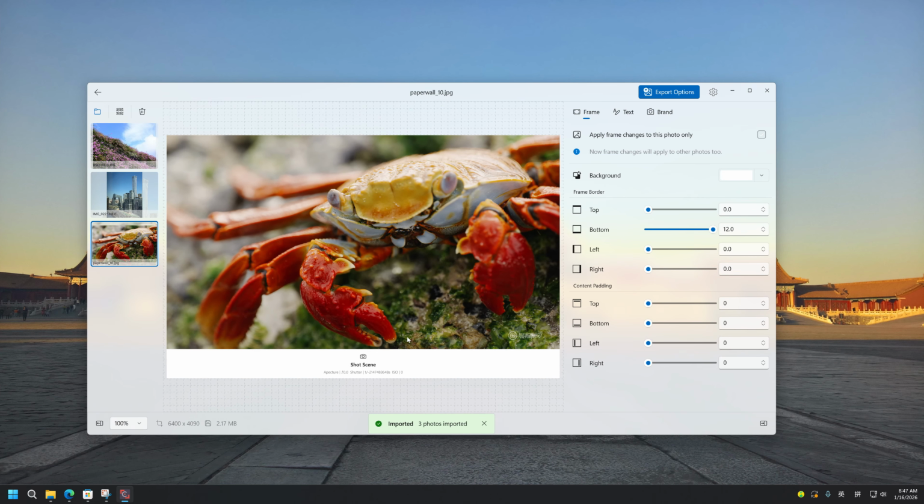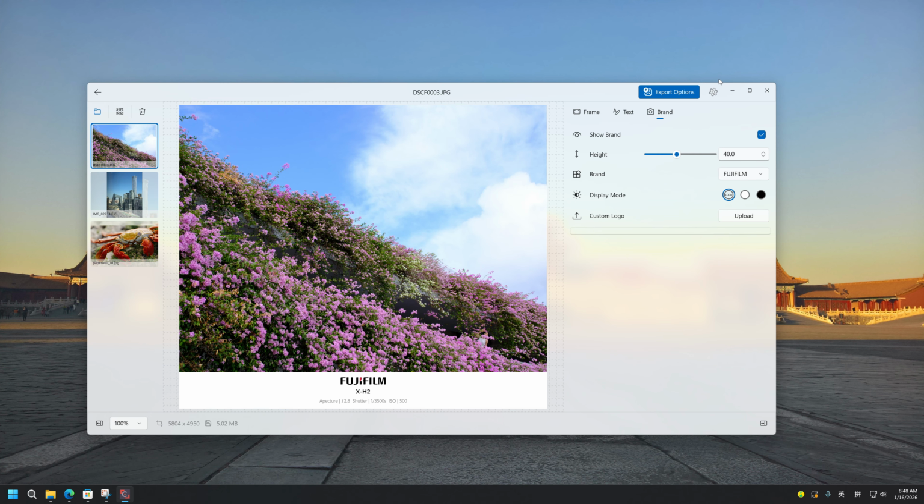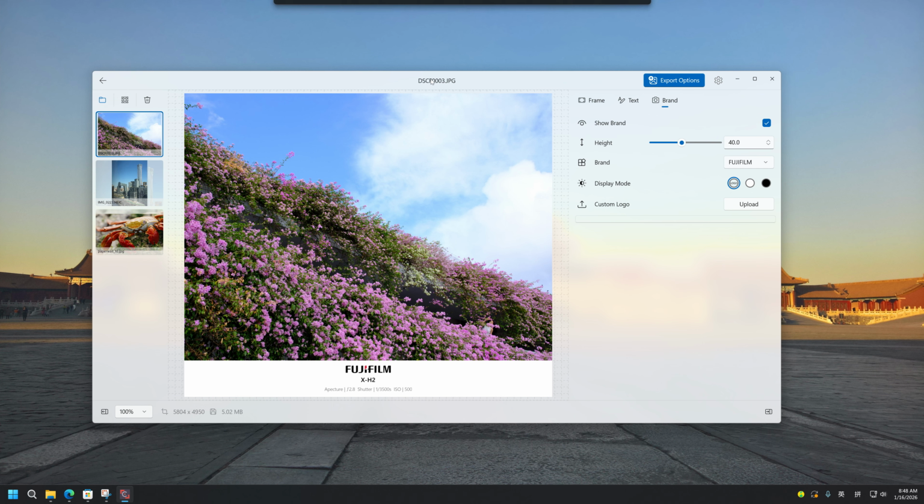Okay. This is the default logo. Let's change it. Change it to, I like which one? Sony. And also I can choose the sub brand of Sony, Alpha. Okay, it will be better. Now let's import it. We already imported. Now let's export them.